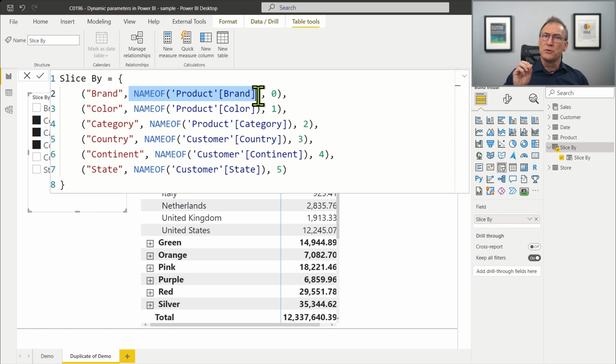Why is it useful to use NAMEOF here? Well, the purpose is to make sure that the table will work even though you change the name of one of the columns. If I rename brand to something different, then the engine will change all the references to that column matching the new name. NAMEOF will then return the correct name. So you can change freely names of columns without breaking the field parameters. And that's the purpose of NAMEOF here.